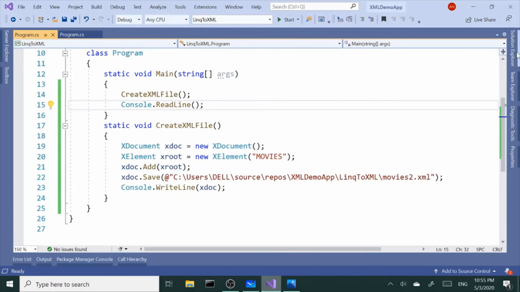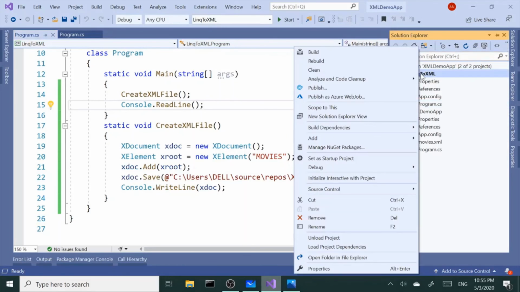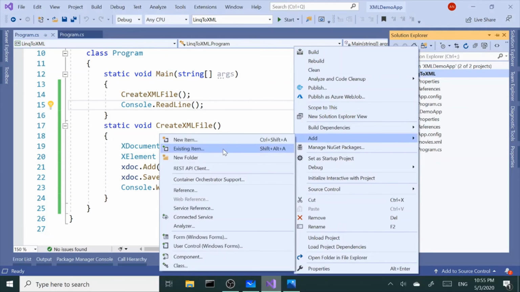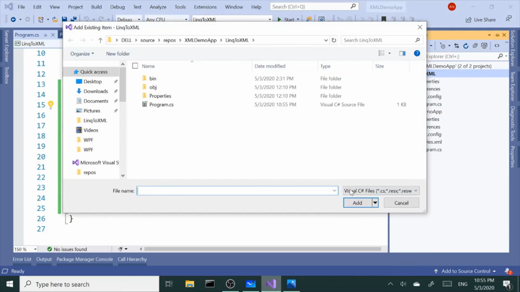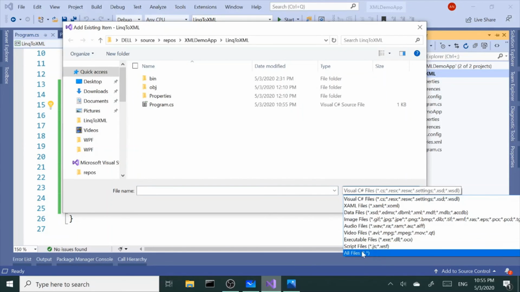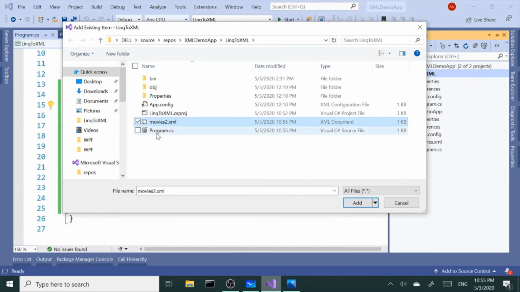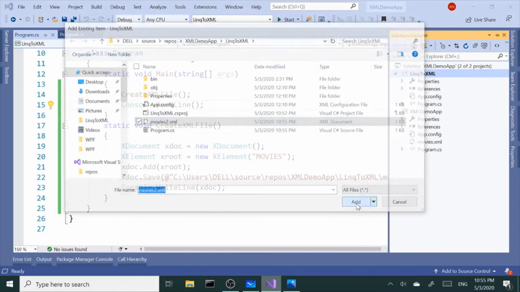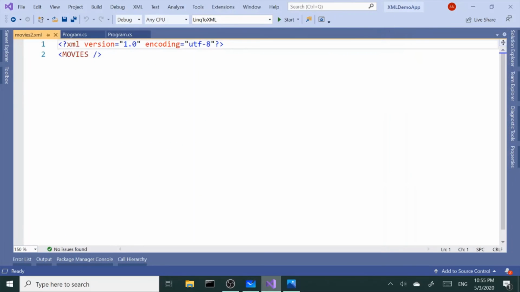Let's go ahead and check to see whether it's created. Let's click on the project name, select add and select existing item. Let's switch to all files over here. And sure enough, our file is right there. Let's click add and double click on the file to open it.